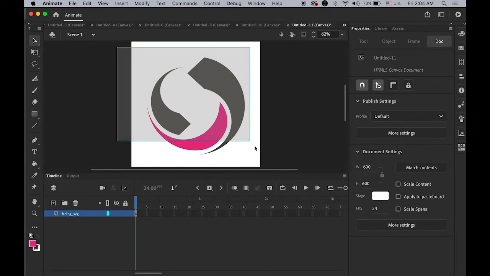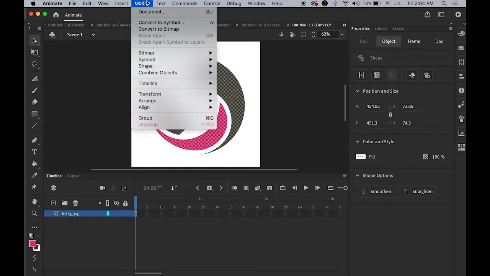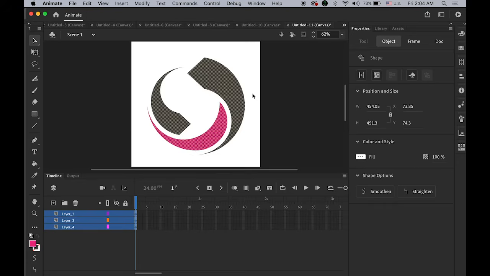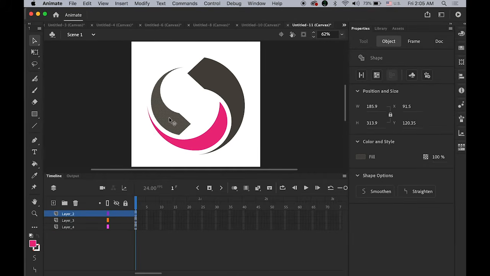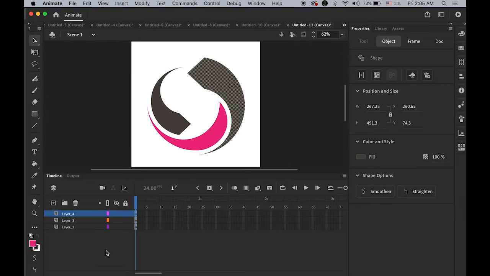Okay, now select all. Like we did, we're going to assign one layer, individual layer per image, per object. So go to modify menu and timeline, and distribute to layers. Okay, so now let me check. I want to place this first one on the bottom, and the second one in the middle, and the third one on very top. Okay.